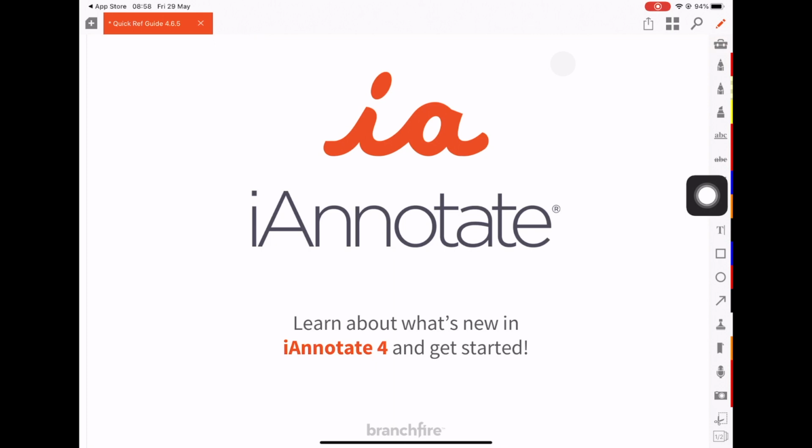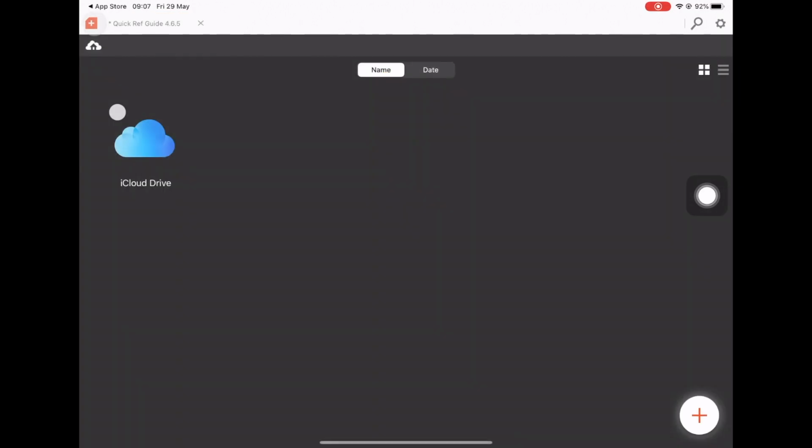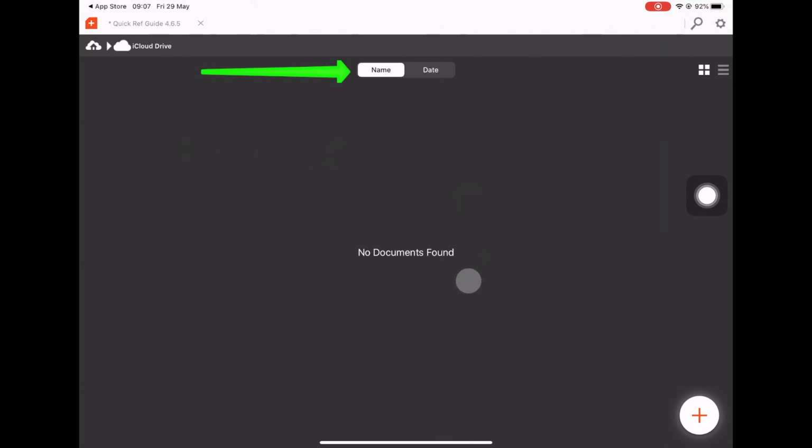So to fix this, we need to go into the iAnnotate library, and that's accessed by tapping this small cross in the top left of the screen next to the first tab. We can see the iCloud Drive connection icon. Let's tap on it and see what's inside. This space here is actually the iAnnotate folder within iCloud Drive, or at least it should be, and if there were other subfolders or documents in here, you would be able to sort them by name or date here. So there's nothing in here. We were unable to save before when we tried.